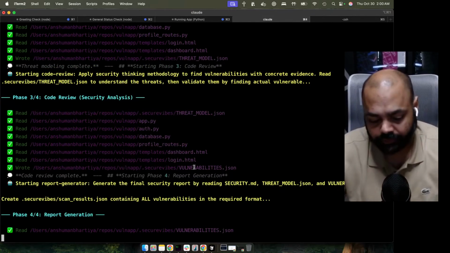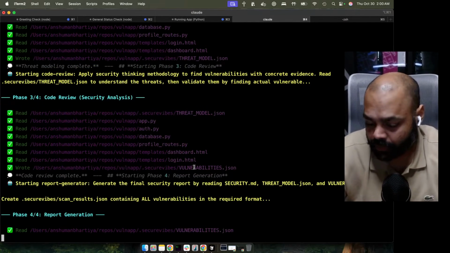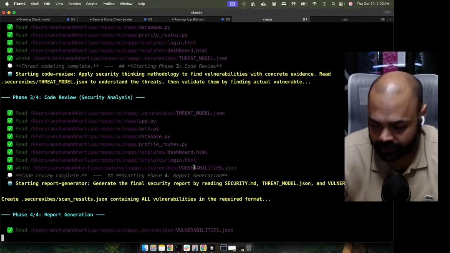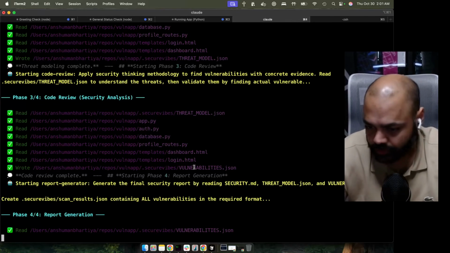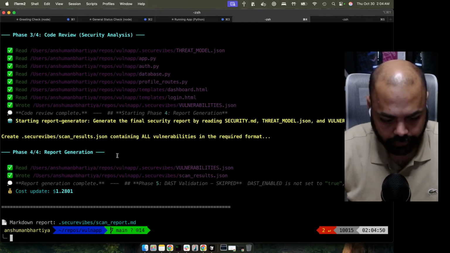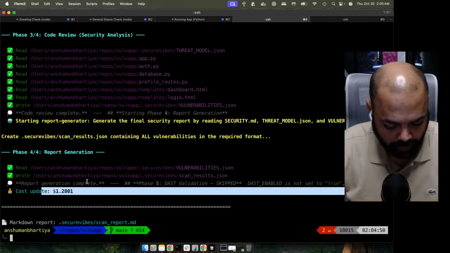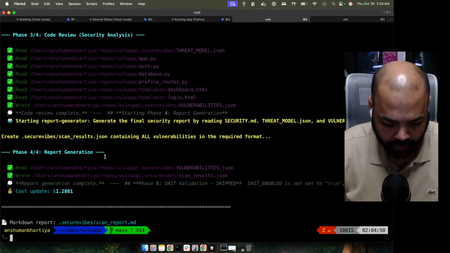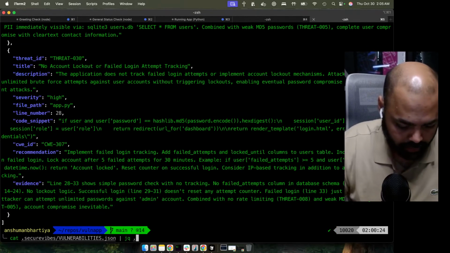And then finally, the fourth phase, since I'm not running a SAST agent to validate the exploitation as well, is just a report generation phase. So it's going to take all of the files and curate two files, one in JSON and one in a markdown format, and then we can see what that looks like as well. Okay, so it looks like the report generation phase also completed. It cost me about $1.2, and it produced two reports. So let's take a look at what those look like.